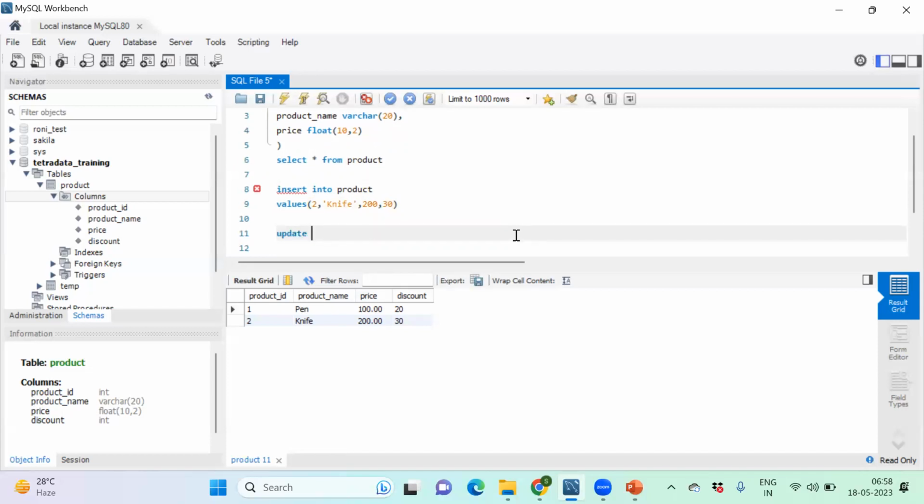Update table. Suppose I want to update the discount of knife. It should not be 30. There is 60 rupees discount on top of 200. Okay, but maybe somehow the data has been captured wrong, or maybe the data has been recently updated from the source side. So how to do that?